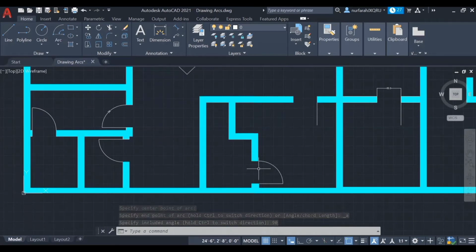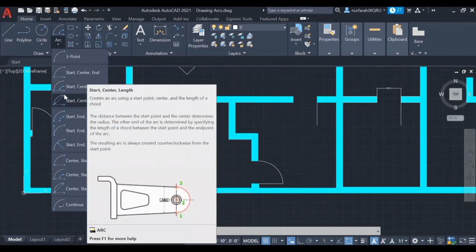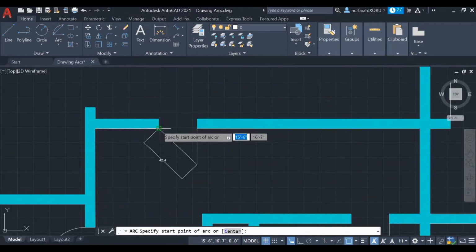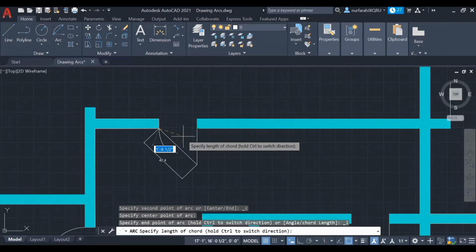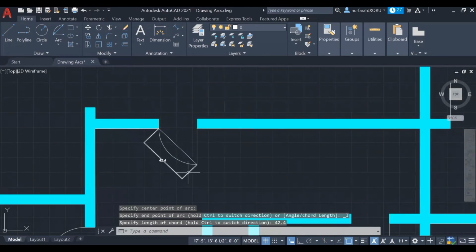Now we are moving to the next option, which is arc with start, center, length. As usual, choose the arc with start, center, length here first. Then click this point to specify the start point of the arc, and then click this point to specify the center point of the arc. Next, it asks us to specify the length of the chord, which from the dimension shown, the length would be 42.4, and then press enter.